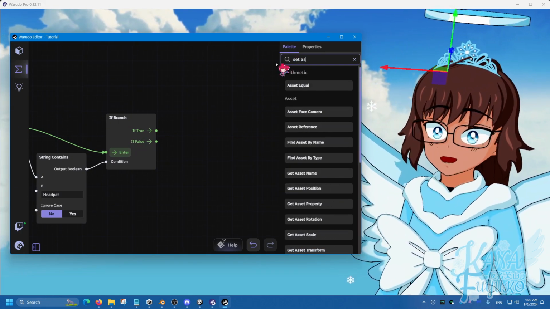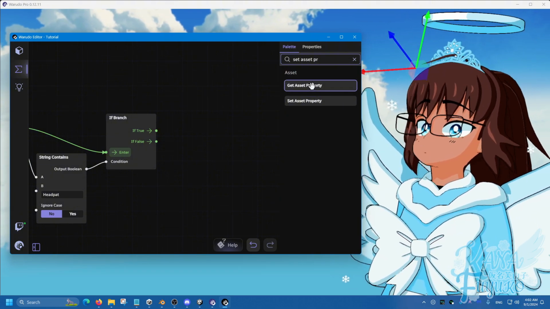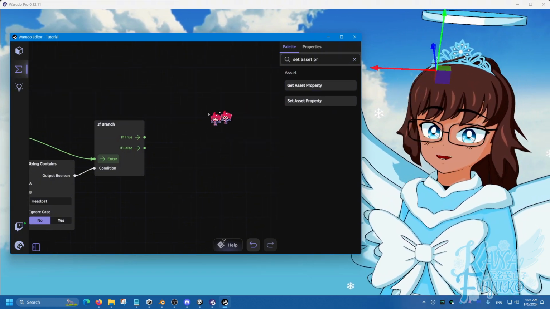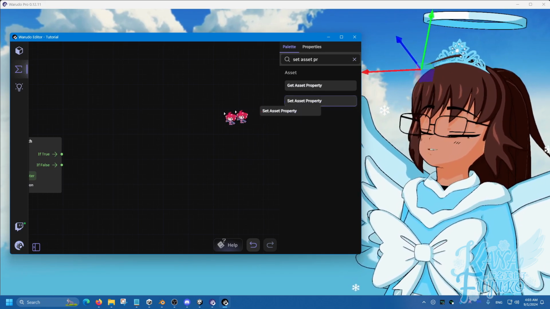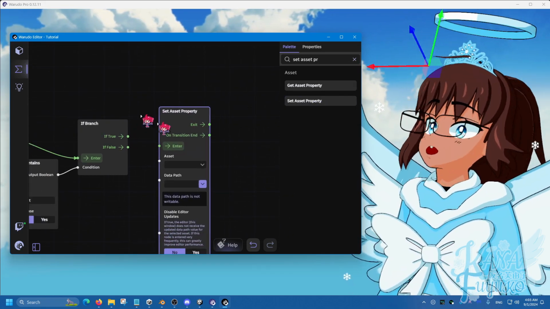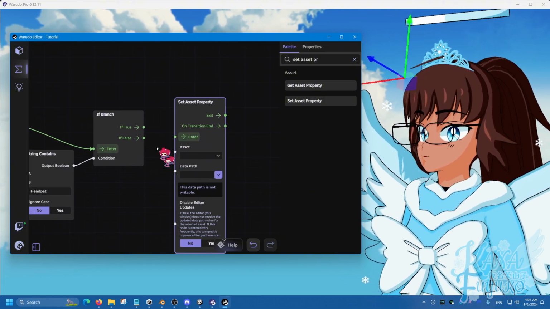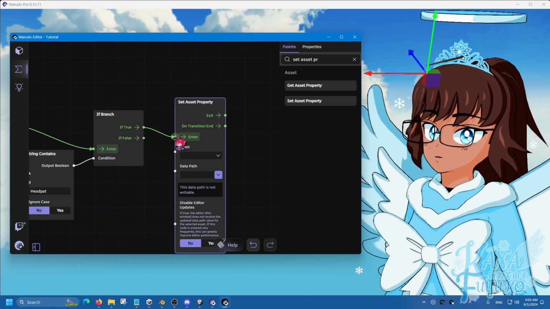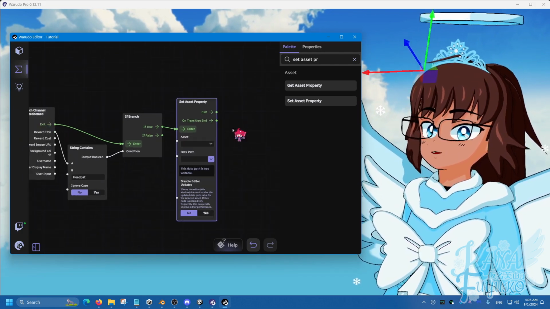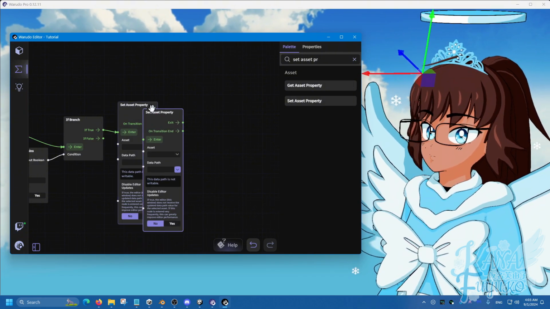called set asset property. This node here, this is your God Bible node. Not get property, no. Set asset property. This one allows you to manipulate anything in the assets panel. So please abuse this node. So you're going to connect this from if true to enter, and there you go. Now you're going to press Control C and then Control V to duplicate it.